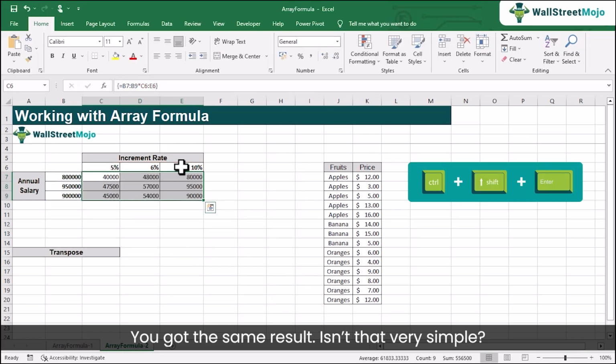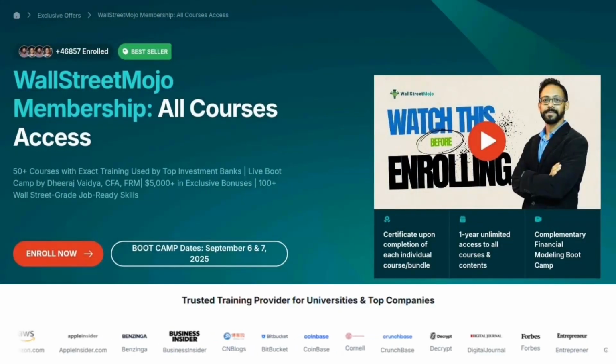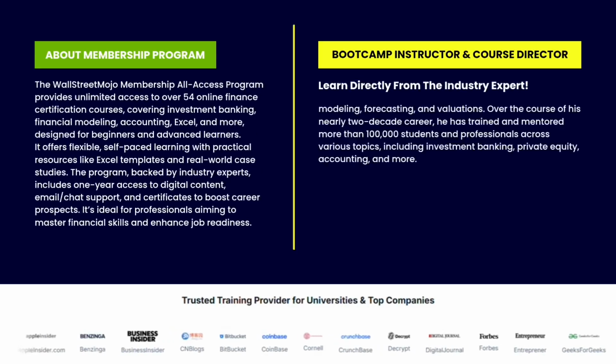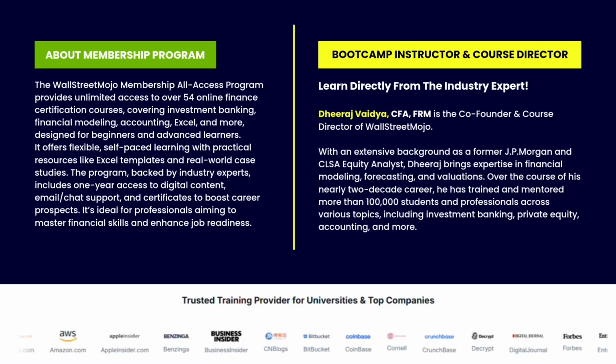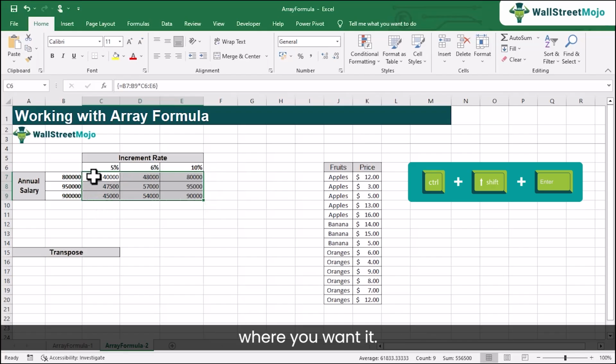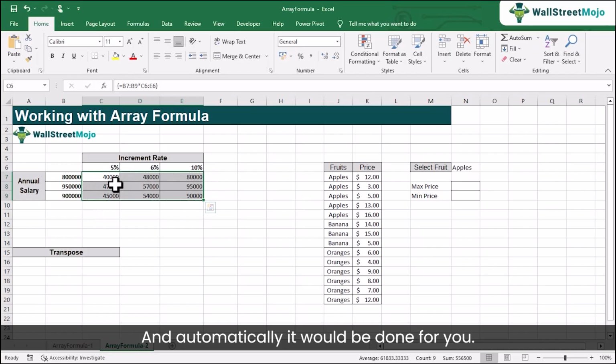Isn't that very simple? You don't need to think about all these references, absolute and relative, and then drag it. You just need to select these two, multiply them, and then press Control Shift Enter and select the appropriate cells where you want it, and automatically it would be done for you. So isn't that cool? That's one of the major advantages, or the power, of using an array.